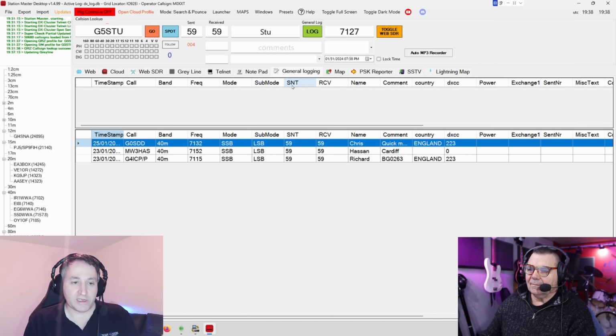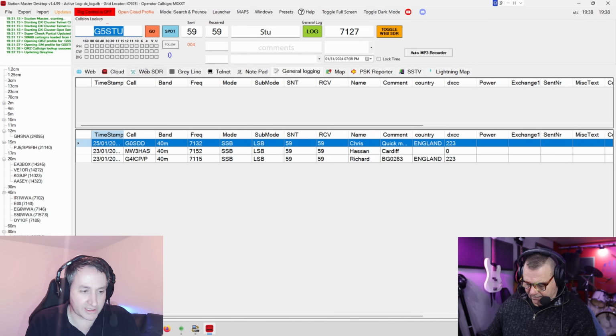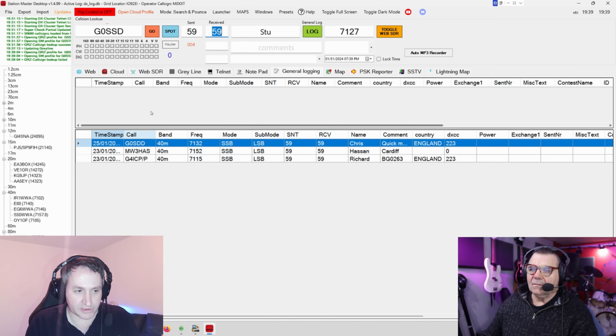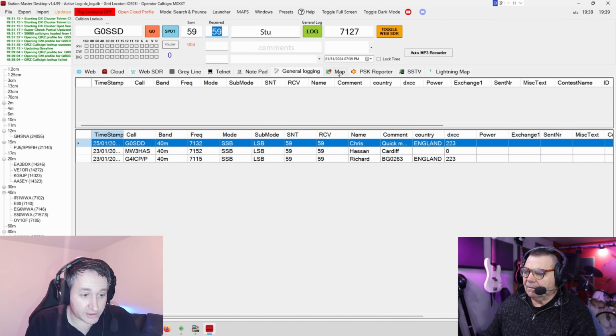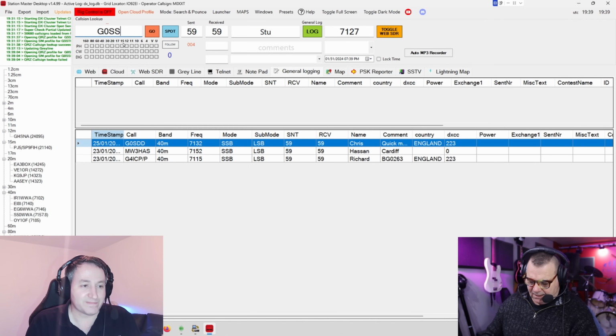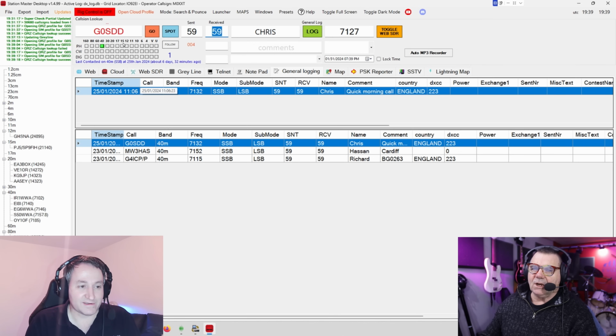The general log is obviously just your log, and as you type a call sign, the top part will filter out your recent contacts. So if you search for G5STU, it would show your previous contacts with him in the top box once you've searched. That didn't do it, did it? You put SSD, not SDD. Okay. Got it. Yeah, there it is.